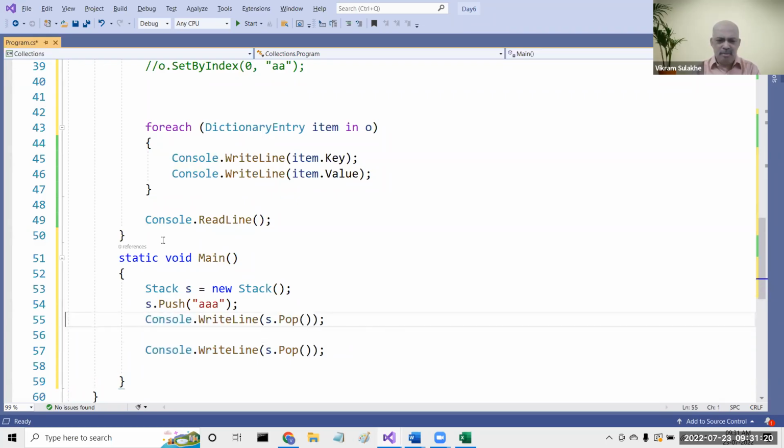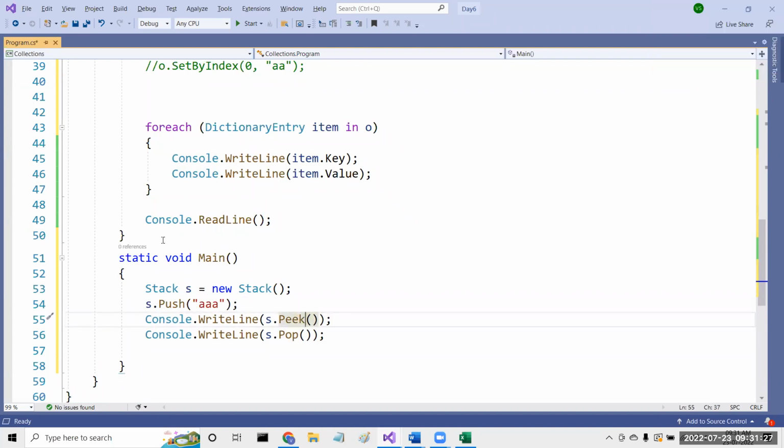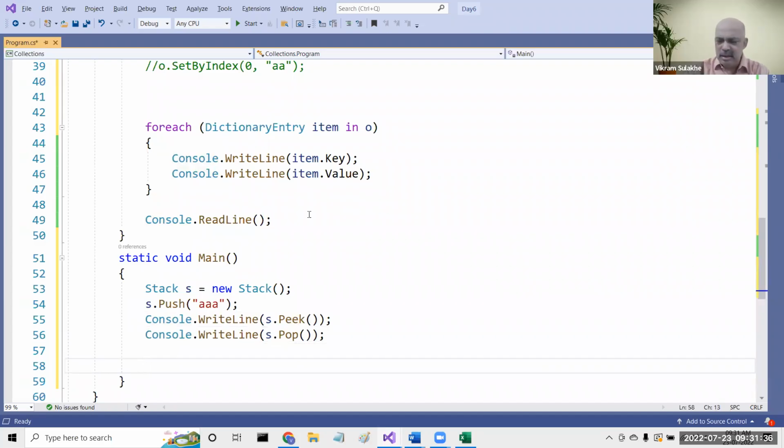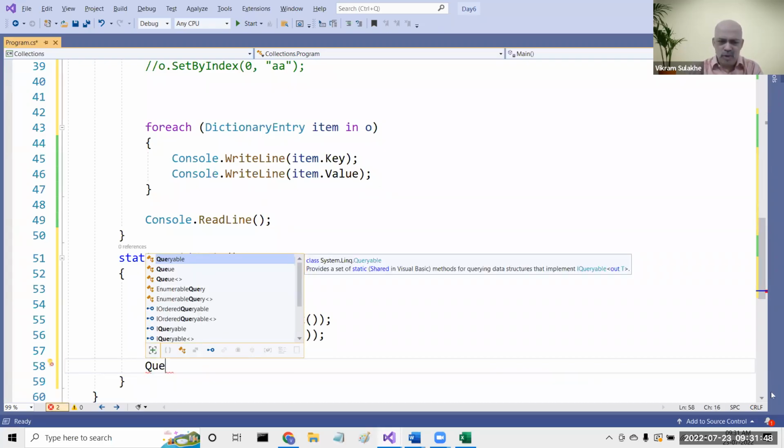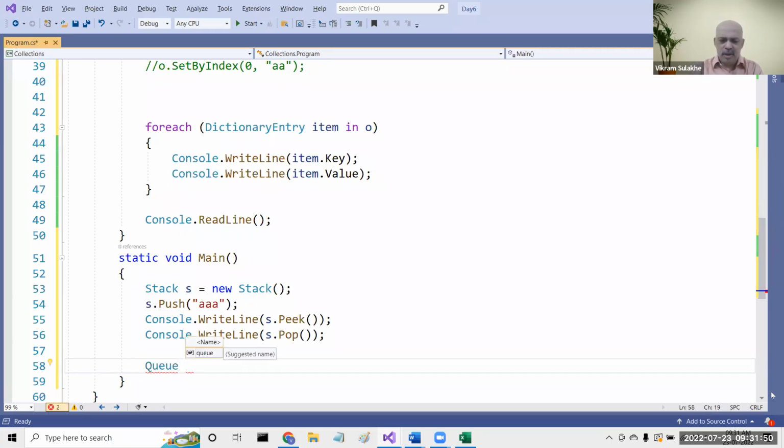What is the difference between pop and peek? Pop will remove that element and peek will only return the value at that element. Correct. Peek does not remove the element from the stack. Pop not just returns it, but also removes it. I think you all have probably created stacks and queues of your own, so you all know these concepts well. I'm just showing you how to use it out here. Q is equal to new Queue. Let's do the queue.